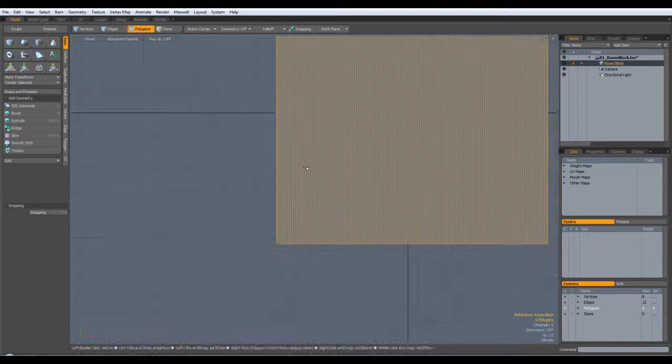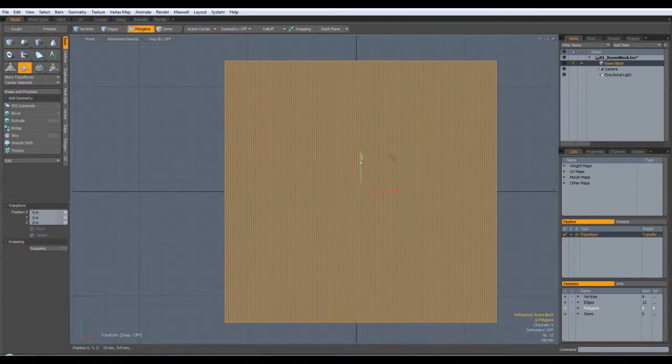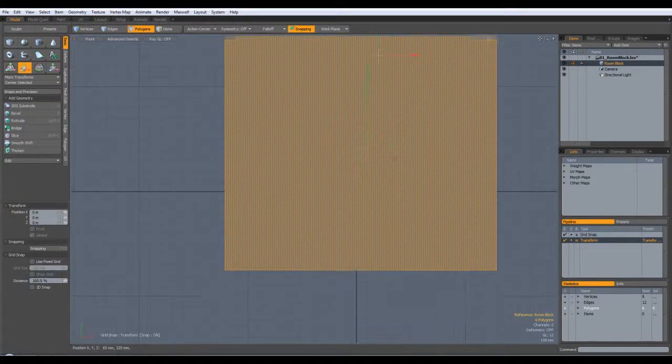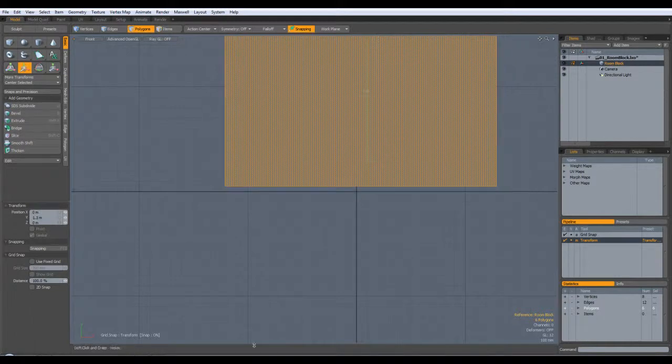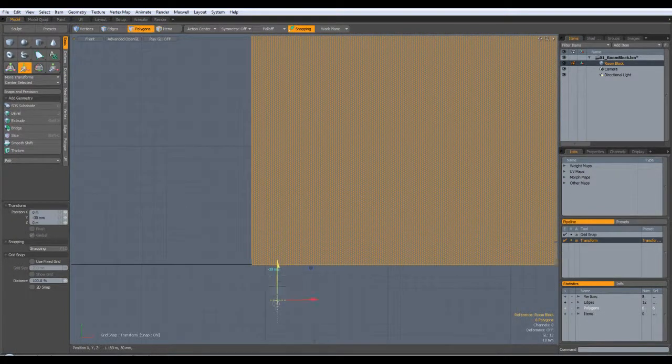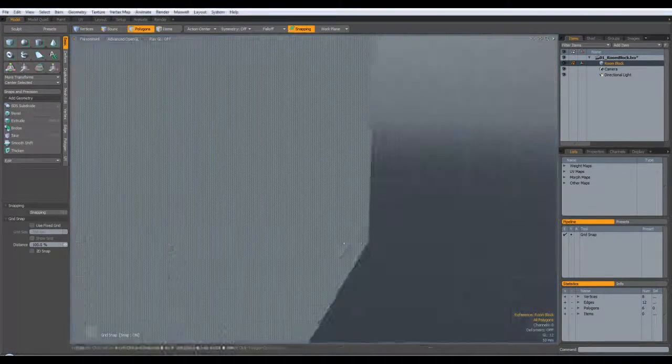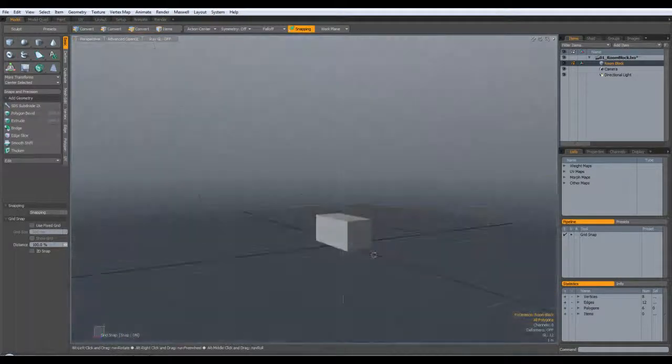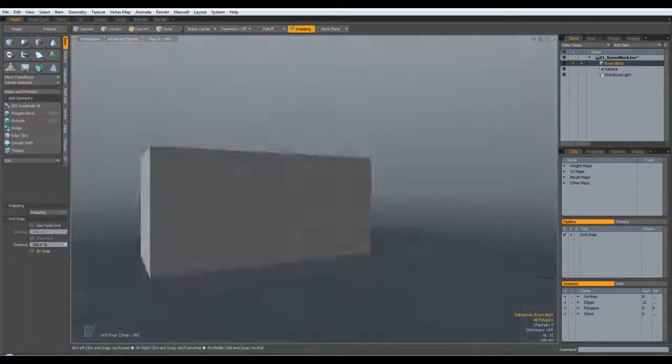And what I'm going to do, I'm just going to hit the W key there. I'm going to turn the snapping on, and then click down here to snap to grid. And I'm just going to zoom in and snap that to the grid. It doesn't really matter. It's not going to affect how we work at all.